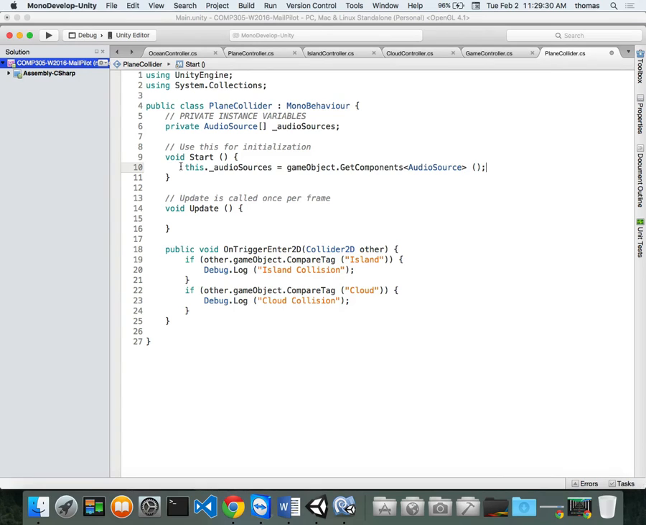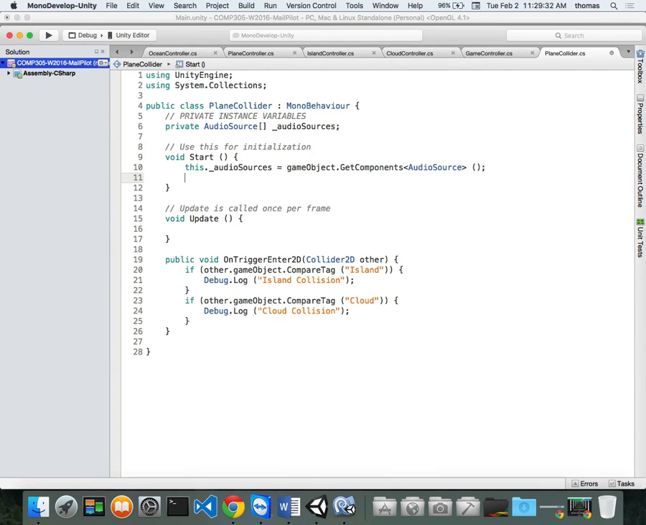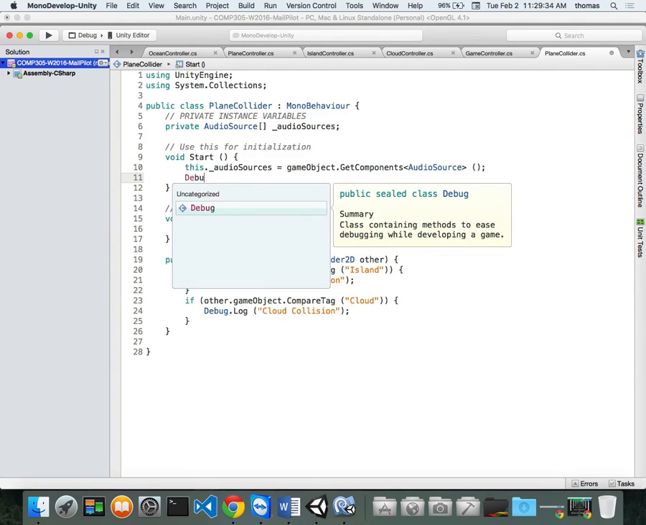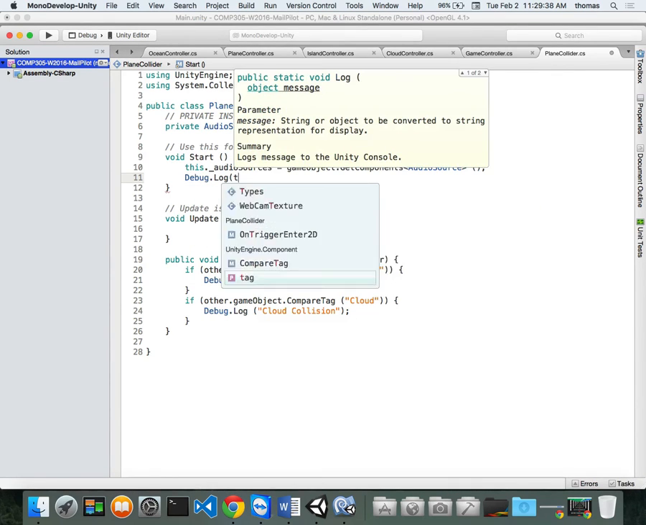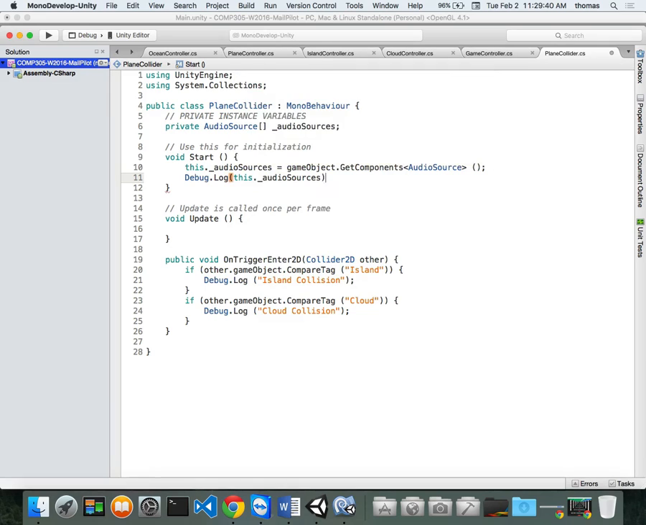Let's test for this. If I go Debug.log, let's just do this for the first time without doing anything else. Debug.log, so you understand what's happening here. And then I put in there this dot underscore audio sources. Let's see what I get, right? So I want to say my audio sources, right? Okay, cool.